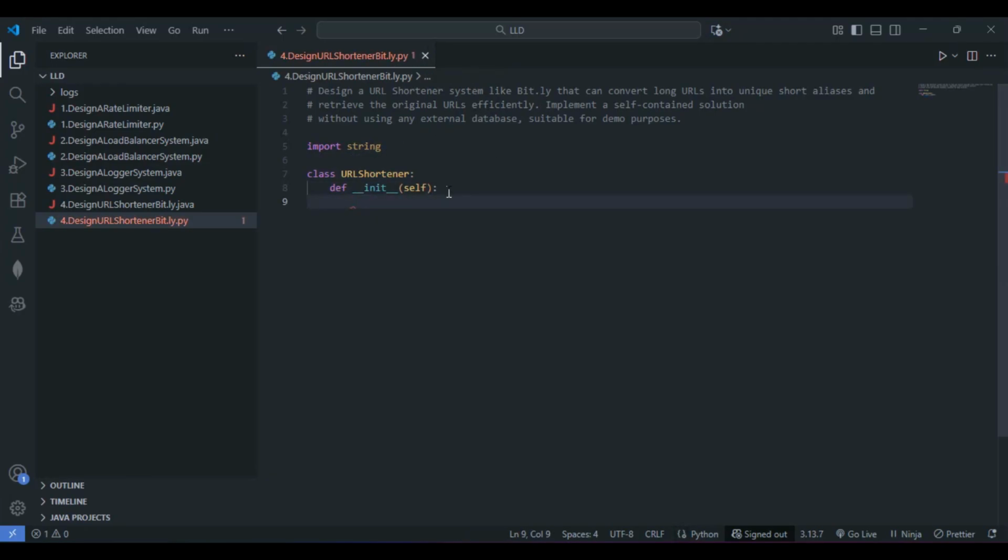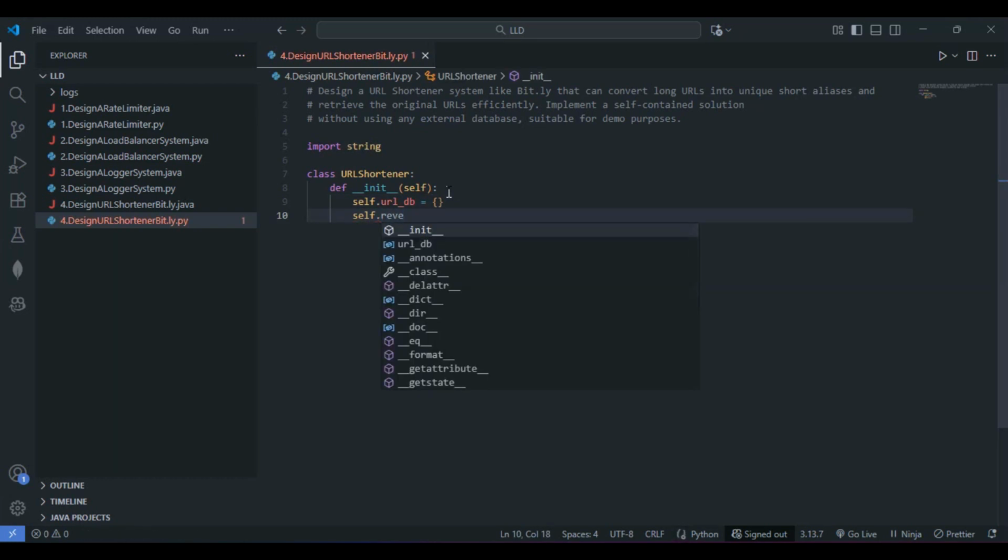Within the initialization part, let's go with the short URL as well as the long URL. I'll go with self.url_db, and self.reverse_db is the term that we use. The first one maps short URL to long URL, and the second one, reverse DB, maps long URL to short URL. We have discussed this already.